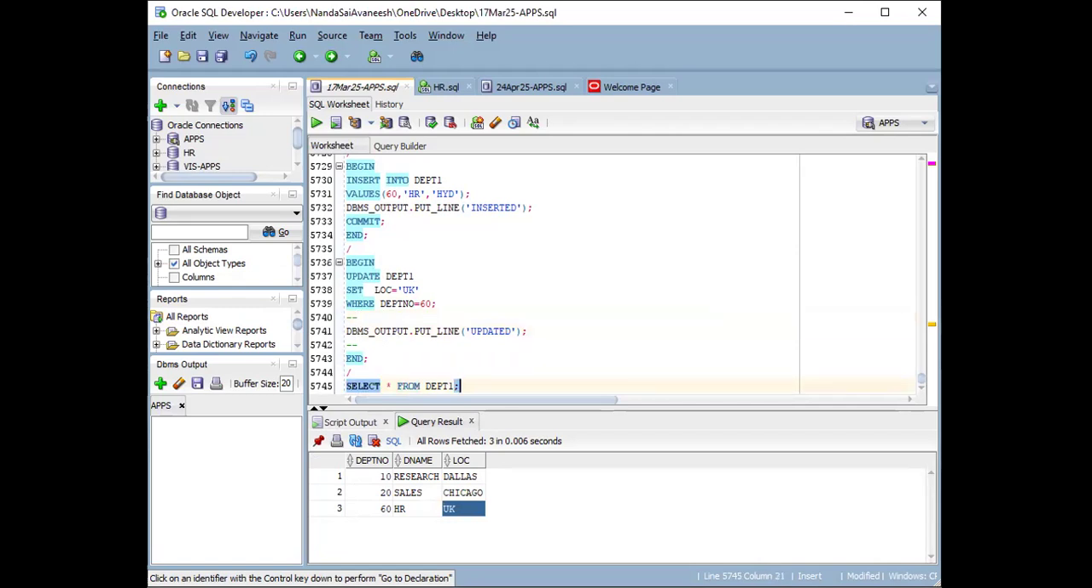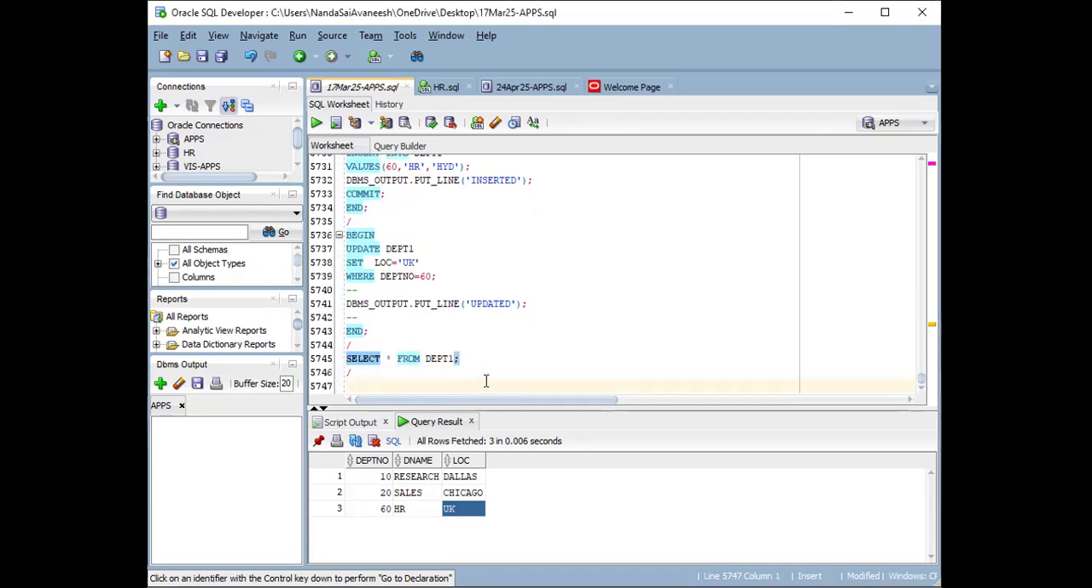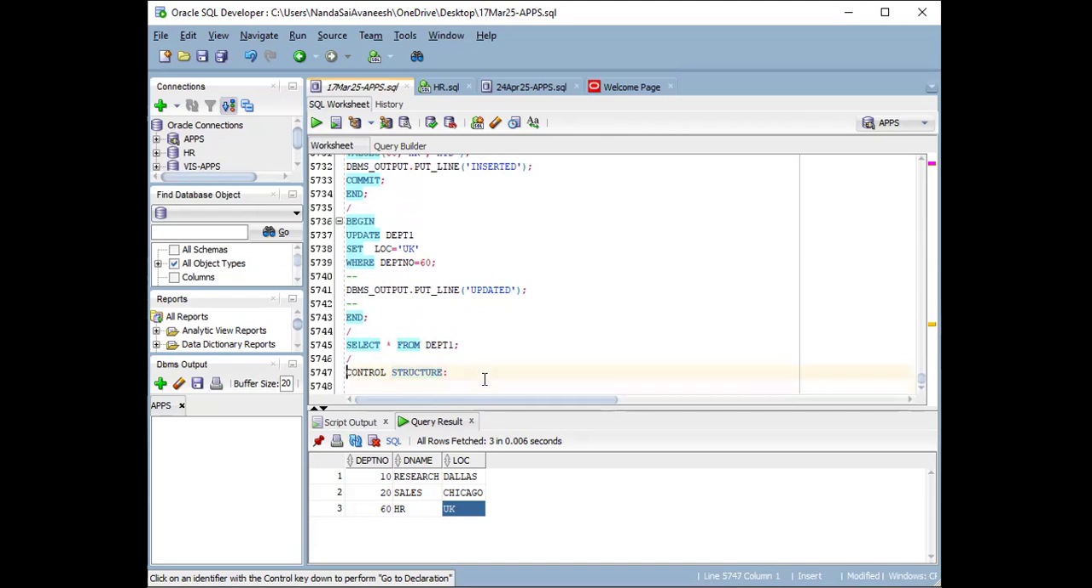So any doubts in this? Okay. So we'll continue with another topic, that is control structure. Tomorrow we'll continue with the control structure.